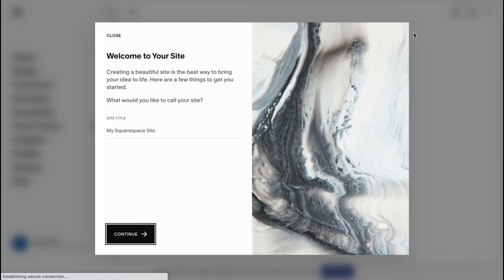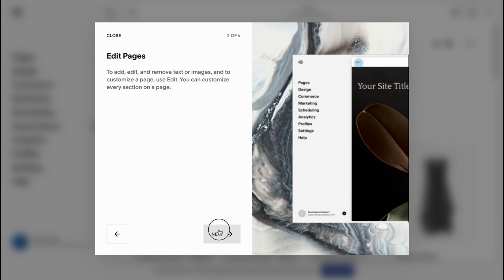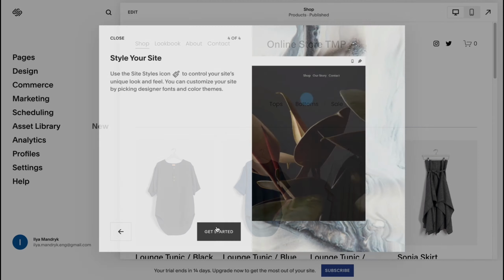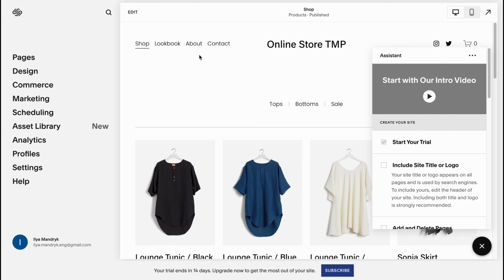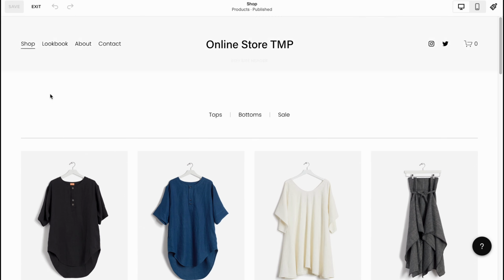But firstly, we need to add the name of our website. Let it be online store TMP. Let it be like this. Let's click on continue and next, and get started. So here we are on our managing page. We can easily come to our editor by simply clicking on the edit button here at the top of the screen. We'll come to the editor.